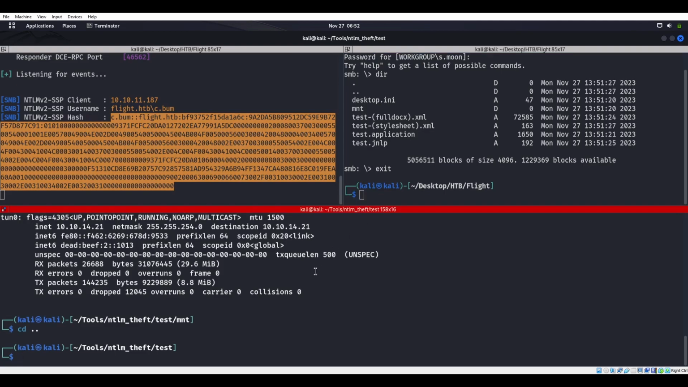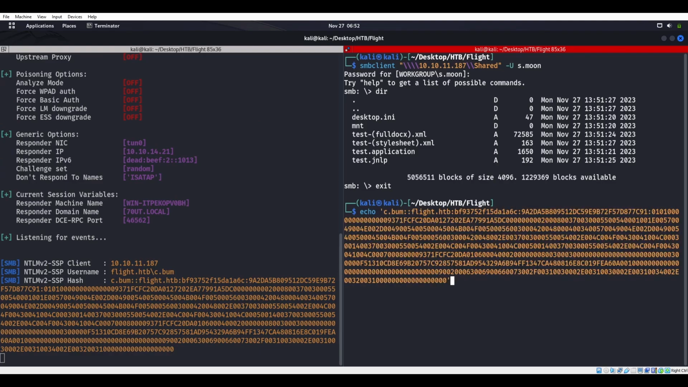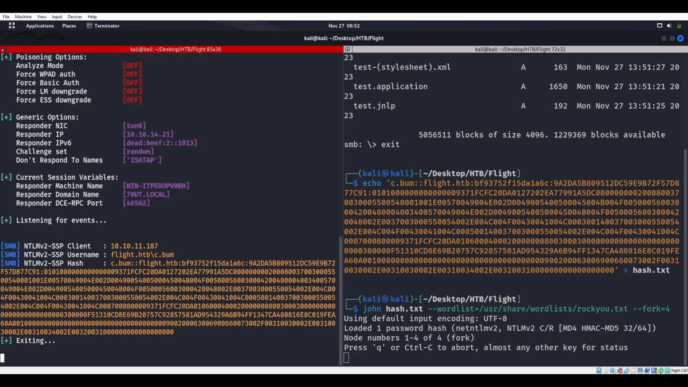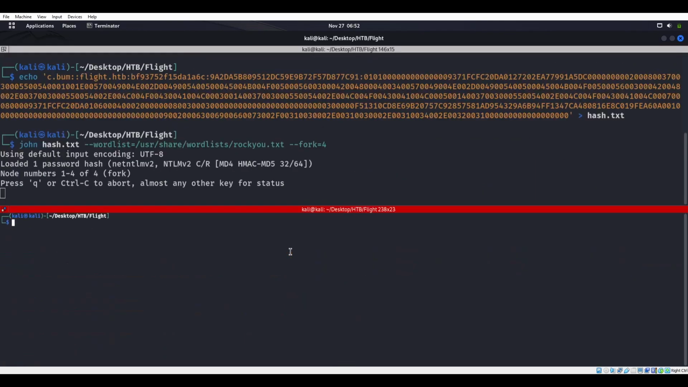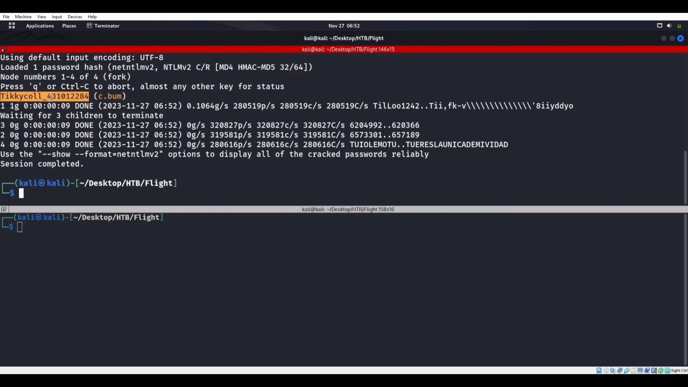Let's go ahead and get this back over to here, and we'll echo that into hash.txt. Then we'll do a john hash.txt fork=4. Let me go ahead and stop that over here. We exit out of here now. Or you can always use hashcat or something like that. But we do get a password right here. So we have this. We can use crack everything or whatever else, okay?